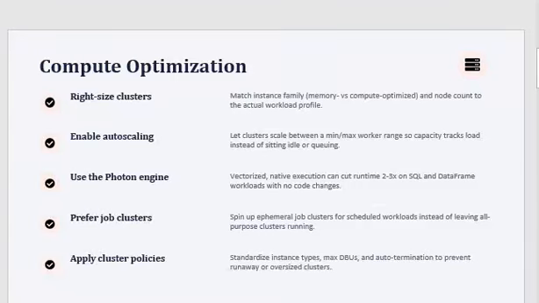The fourth one: prefer job clusters over all purpose clusters for anything scheduled. A job cluster spins up, runs and terminates, so you are not paying for idle time. And finally, apply cluster policies so teams can't accidentally spin up an oversized, unterminated cluster and quietly burn budget.